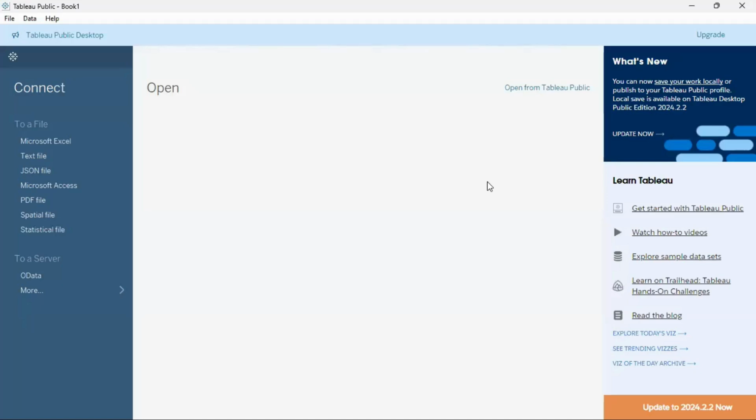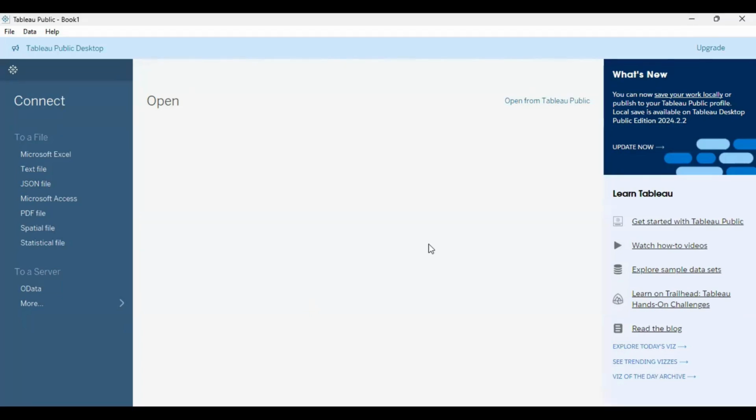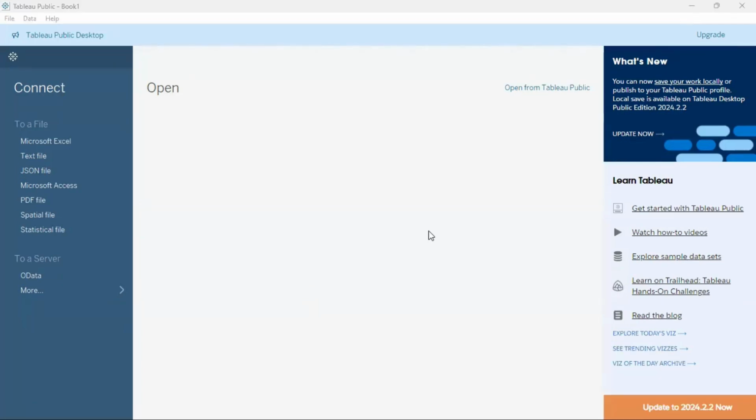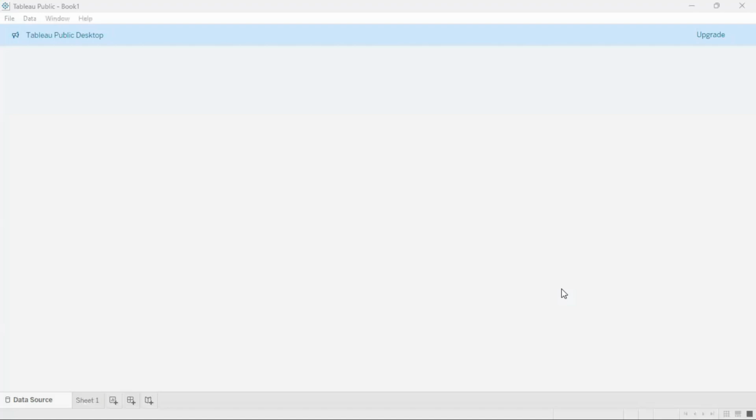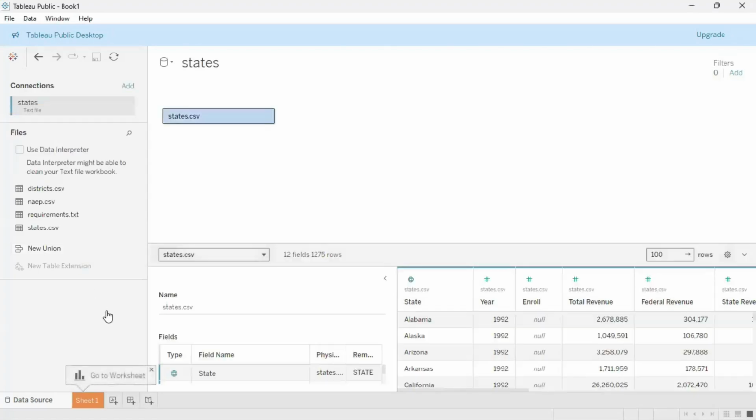In today's tutorial, we will learn how to hide the column shelf for a data visualization that we create in Tableau Public Desktop Edition. The dataset that we'll be using today is going to be the US educational finances dataset at a state level. So I'm going to first drag and drop this dataset into my Tableau Public Desktop session.